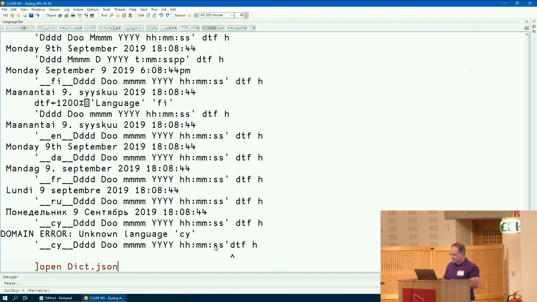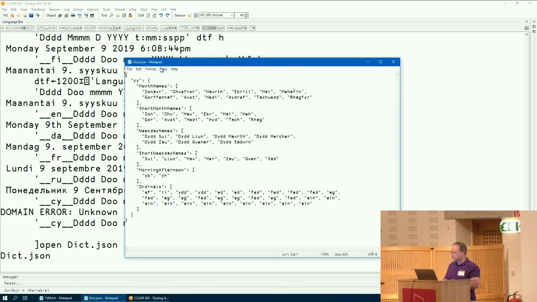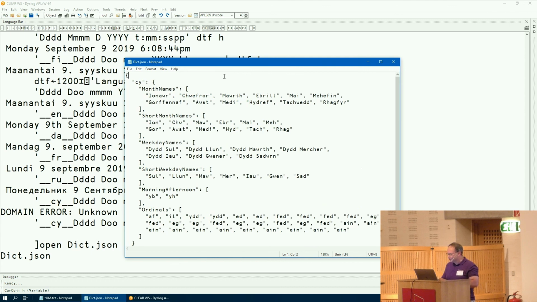So, I need to create a namespace as a dictionary. Can I zoom that up a bit? Is that big enough? A bit more? Good point. It is in Welsh. You're not supposed to be able to read it.